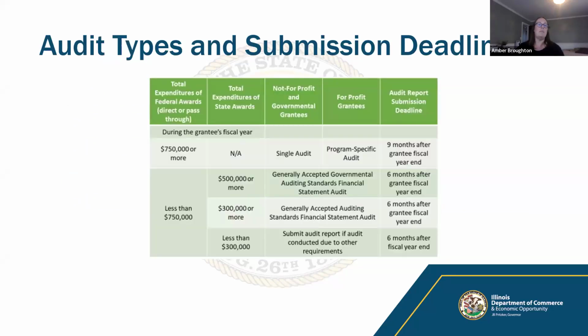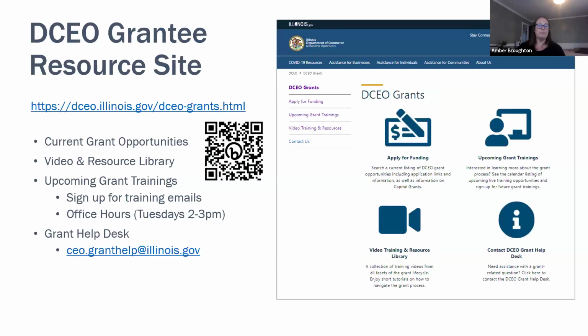And like I said before, the type of audit is determined by a series of questions in the certification form that have to do with your total expenditures of federal awards, your total expenditures of state awards, and what type of entity you are, and it will tell you what sort of audit is needed. But it's just something to keep in mind that an audit will be required.